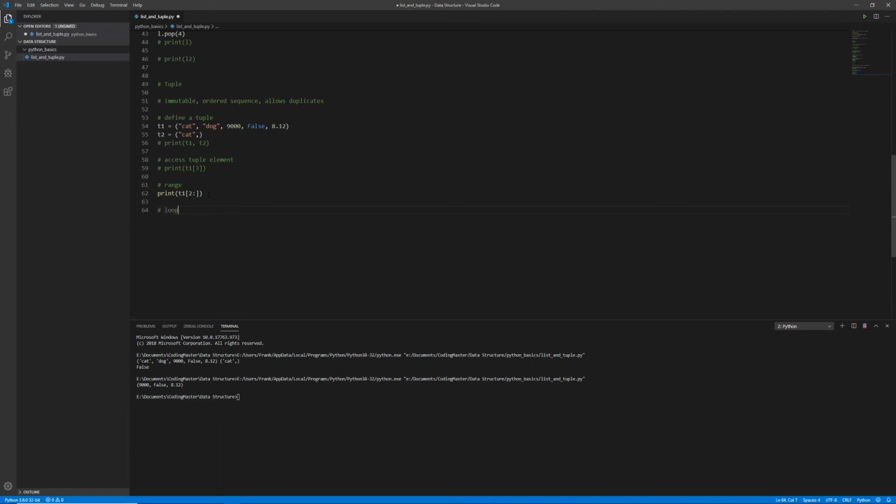So let's loop a tuple. For t in t1, print t. So we should get everything in the tuple printed out. So let's run. And we got everything printed out.